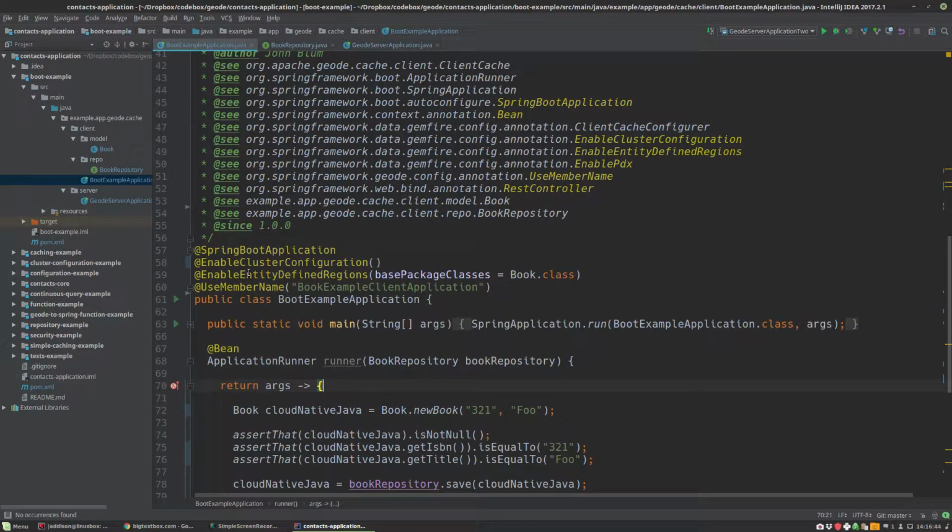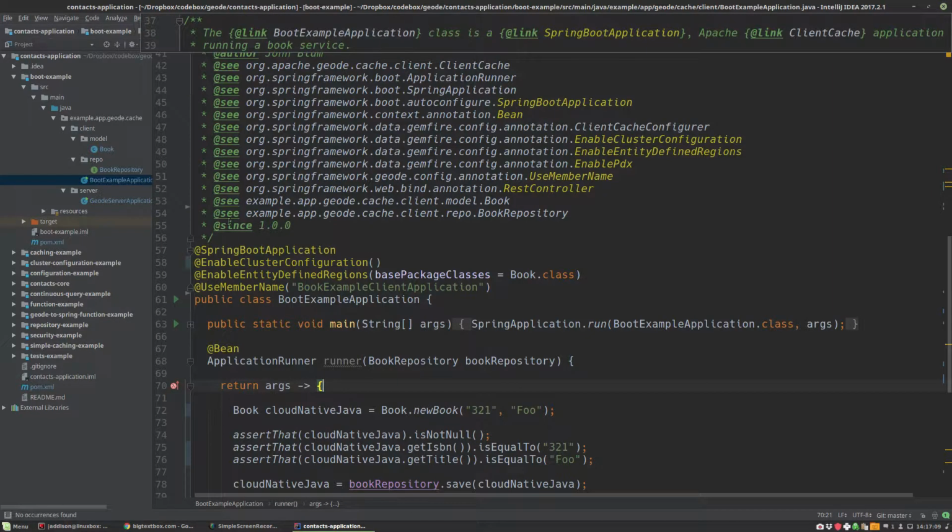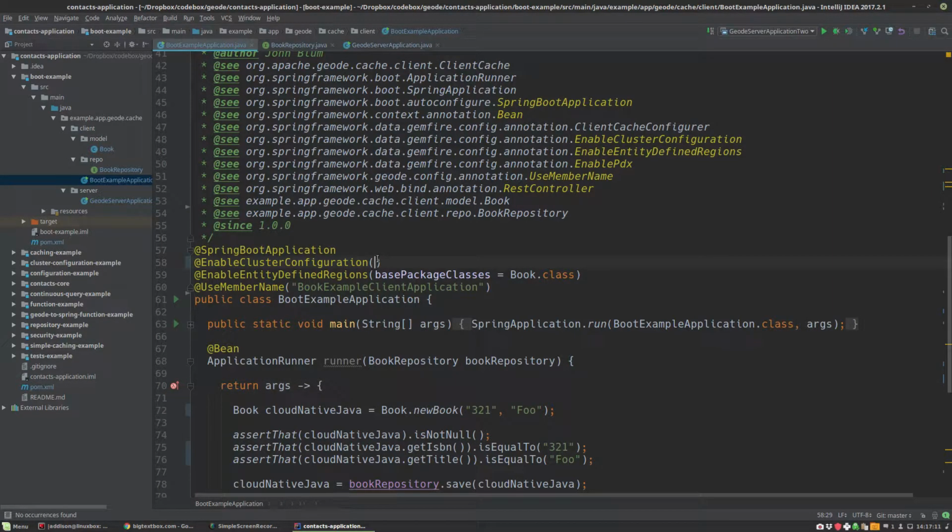and this should look really familiar. But when I hear boot, I hear convention over configuration. I hear an opinionated way of getting started, and that strong opinionated approach allows us to create simpler systems and get started faster. So we looked at Spring Data Geode in the past, and the boot version allows us to get started even faster.